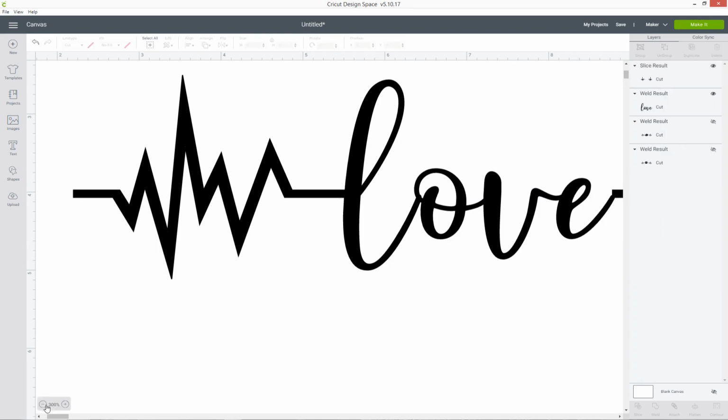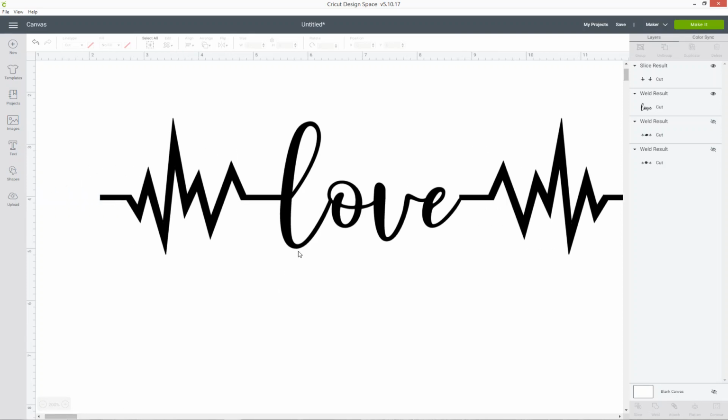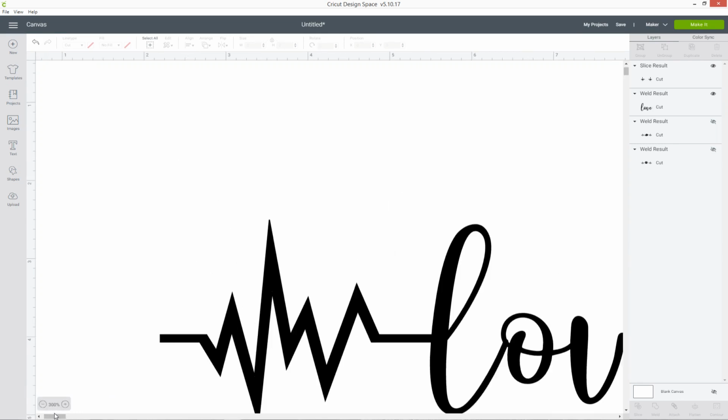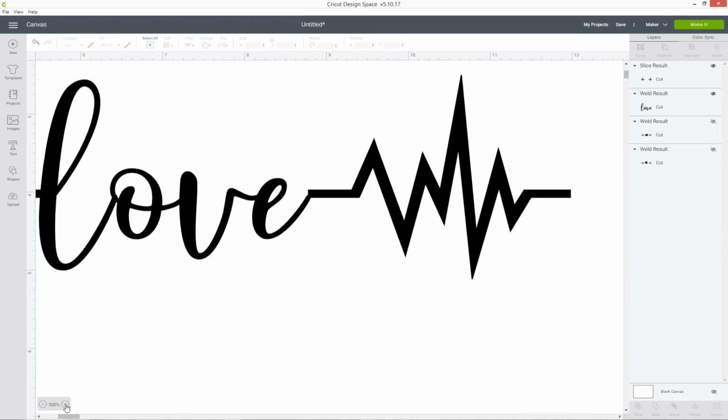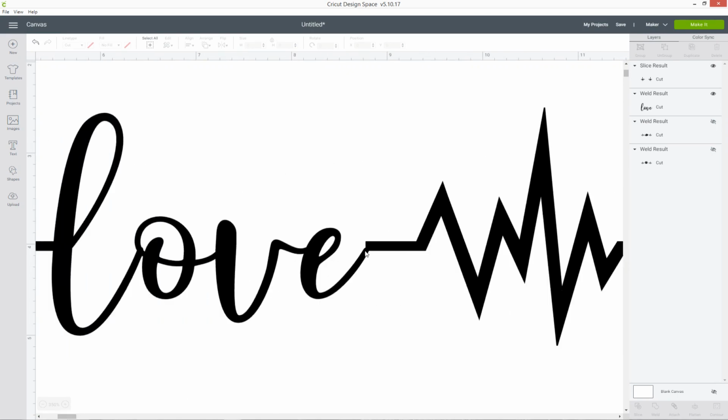And now we're left with the heartbeat and the word looking pretty good, but it's still not perfect, and that's because of that E again. So you can see if I zoom in, it's just looking a little bit messy because the tip of the E isn't quite lining up with that horizontal rule. We can fix that by doing another slice.